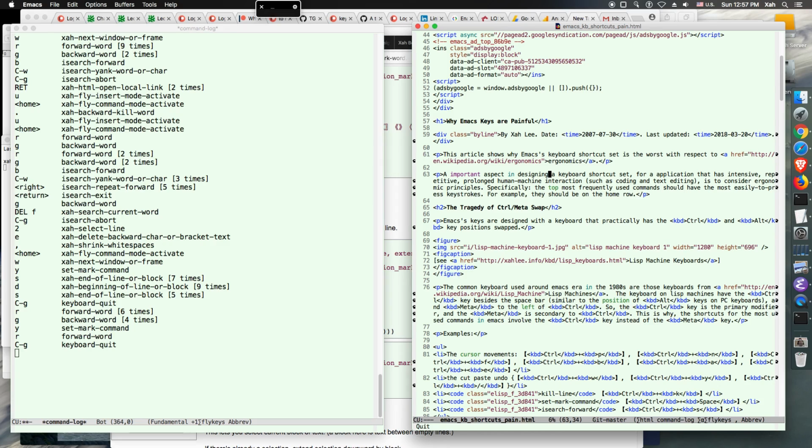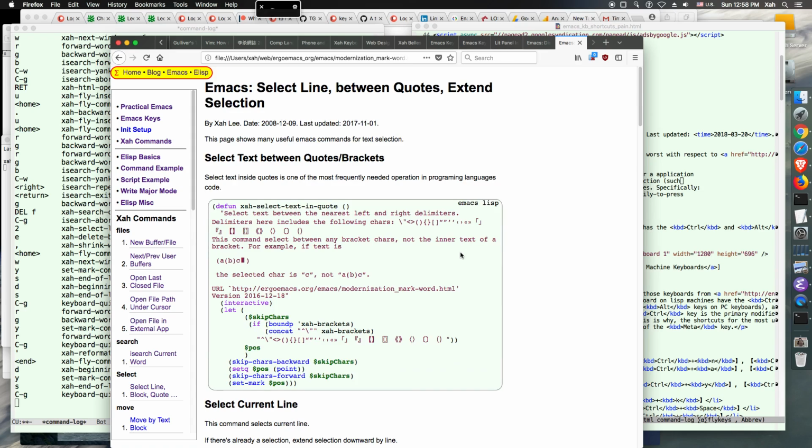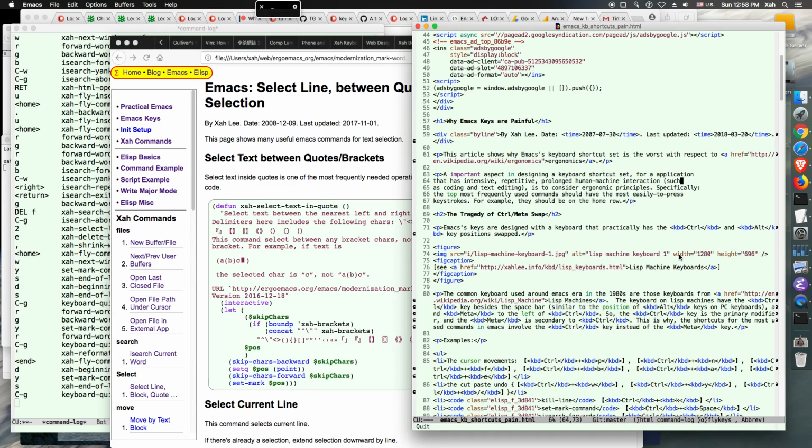If I want to select the line, I go to the beginning, mark, then go to the end. But with this bunch of commands, it's a single command to do what you want. It's easier. So let's try this one.